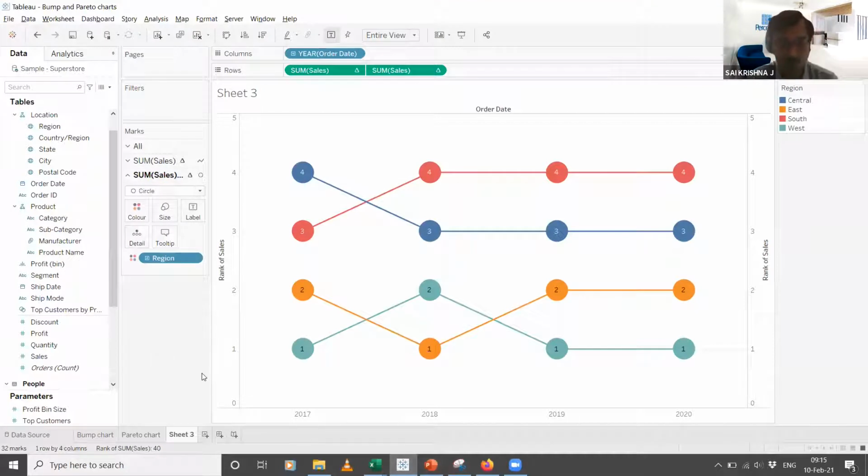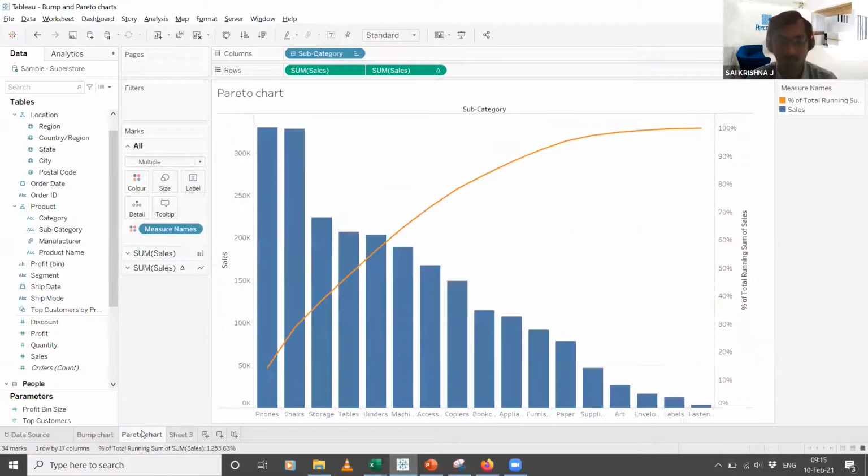Again, we will use the same sample superstore data, and this is how the Pareto chart looks. On the x-axis we have the different subcategories, so phones, shared storage, and so on, and on the y-axis we have the sales. But where does this come from? You see here you have bars which represent the sales, and then you have a line or curve which represents the percentage of running total of the sum of sales. But what does this exactly mean? I'll tell you.